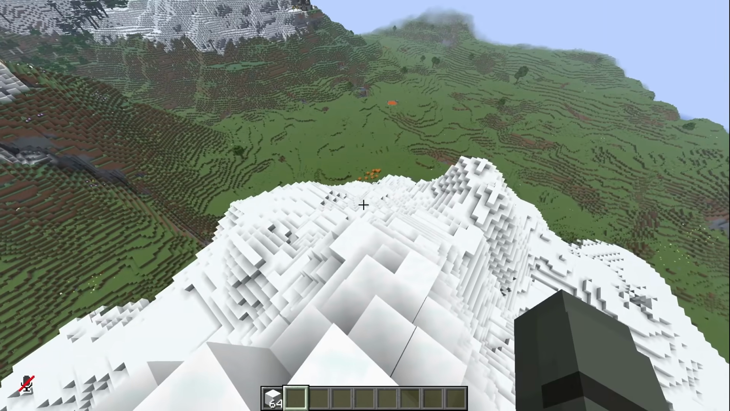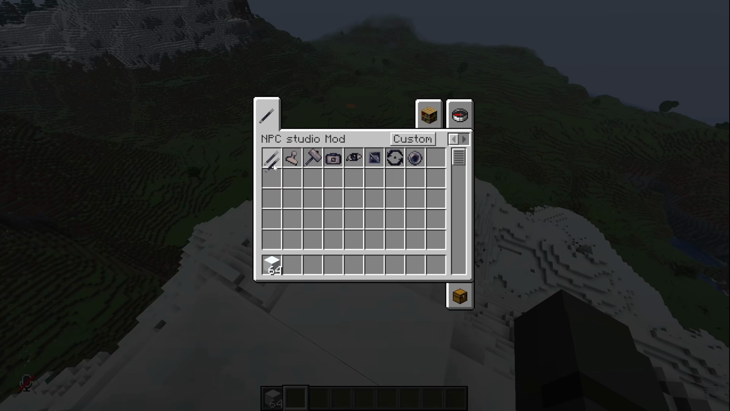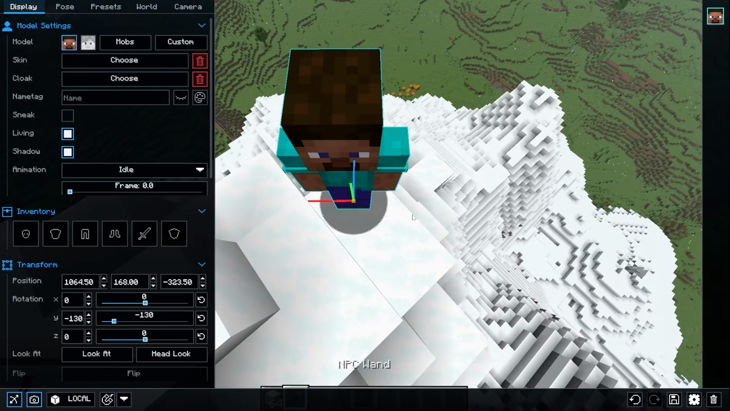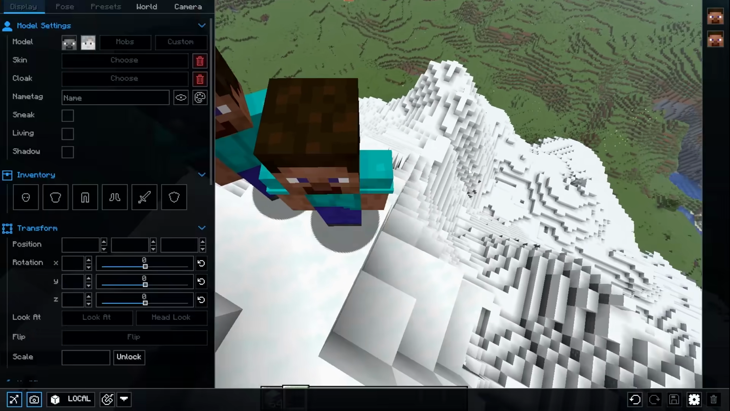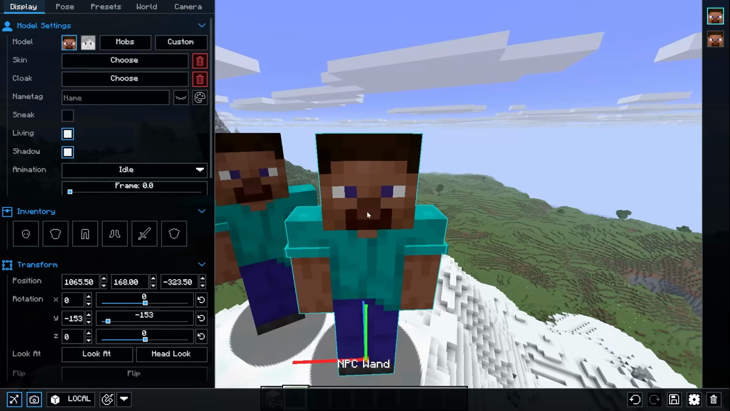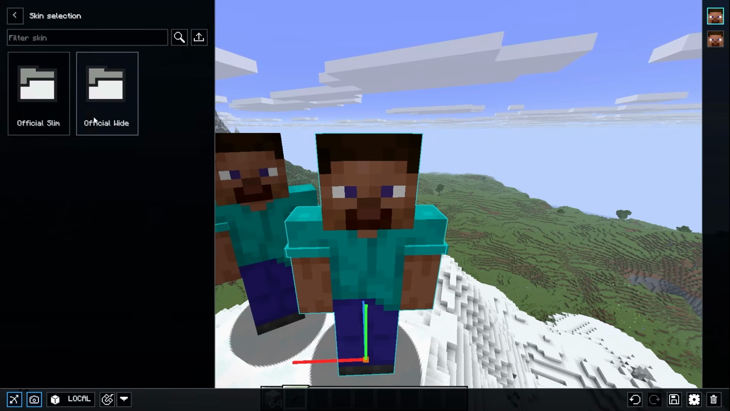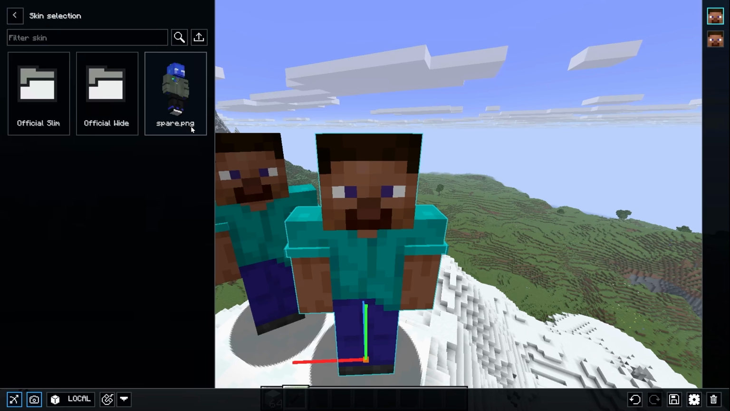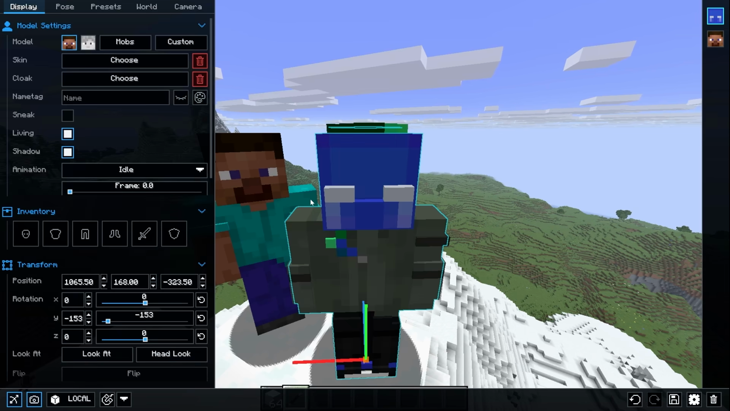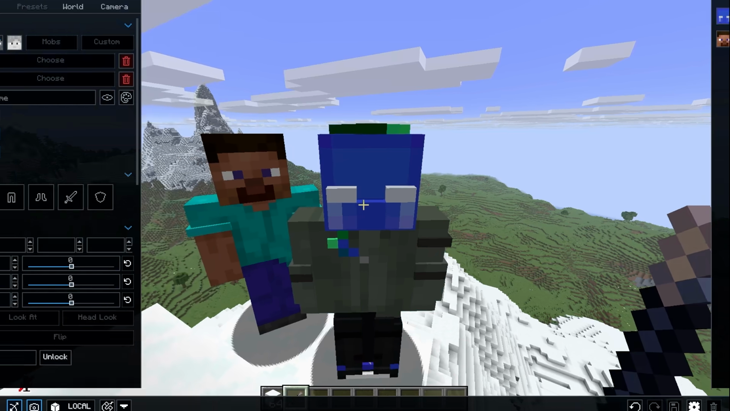So I'm going to get the NPC one from the NPC Editor. I'm going to place one down. And I'm going to change the skin to be my skin. Alright, now I got my skin. I'm going to place it in. And boom, there we go.